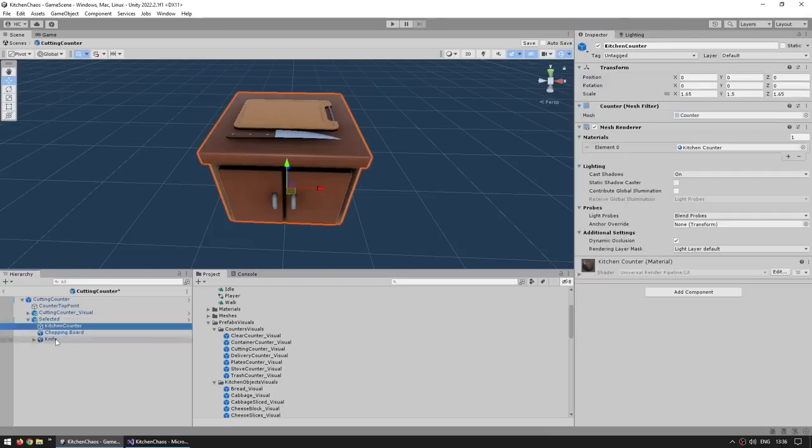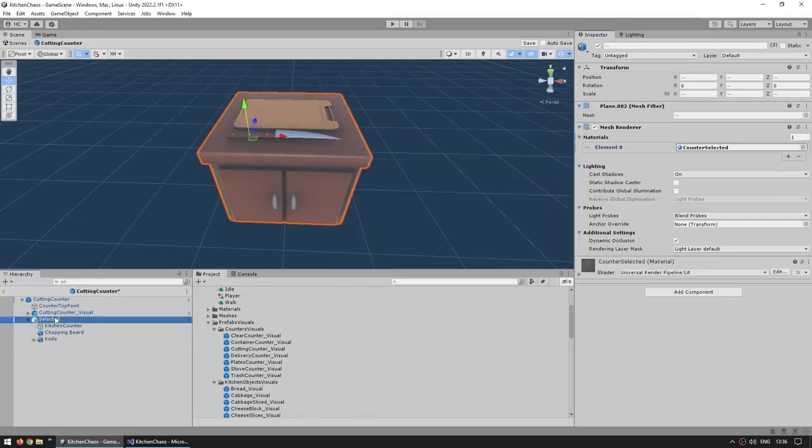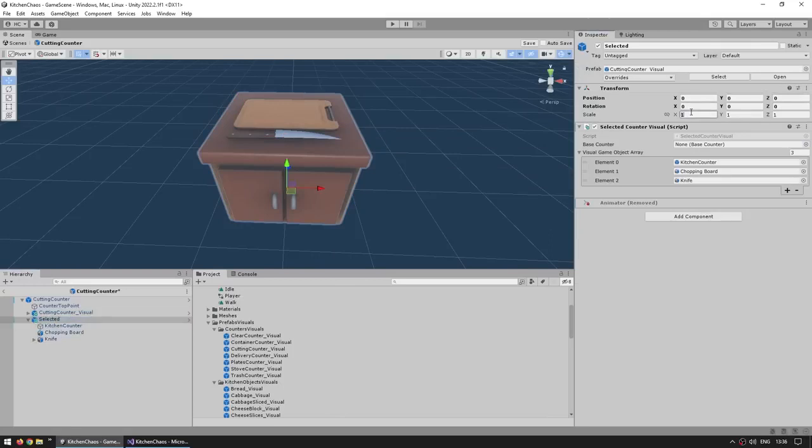Okay, so let's just assign the selected material. The counter selected material, let's make it just 1% bigger. So let's select them all, 1.01. And let's start with all of them disabled. Okay, so the basic setup is done.